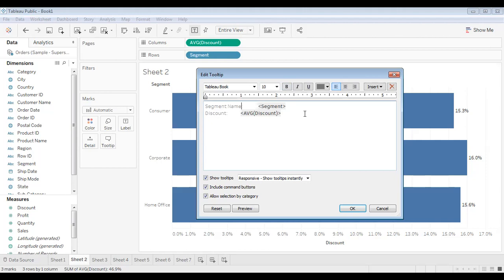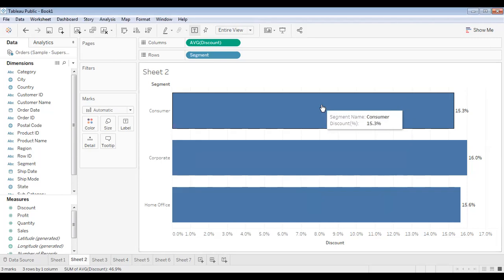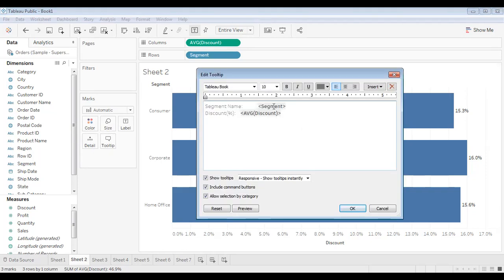I'm writing the segment name. So we can write the segment name, and here we will add discount percentage, correct? And clicking on OK. So you can see the changes are here with the value. But if we change this name, we will not get any error.